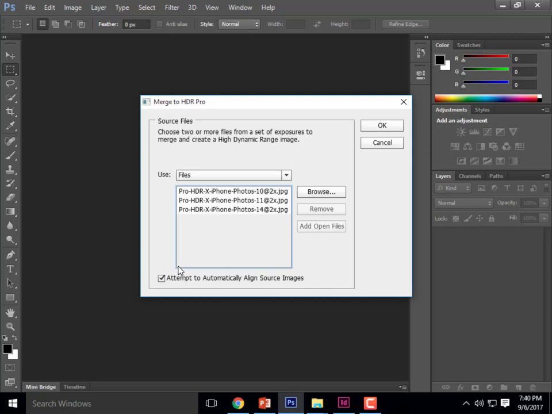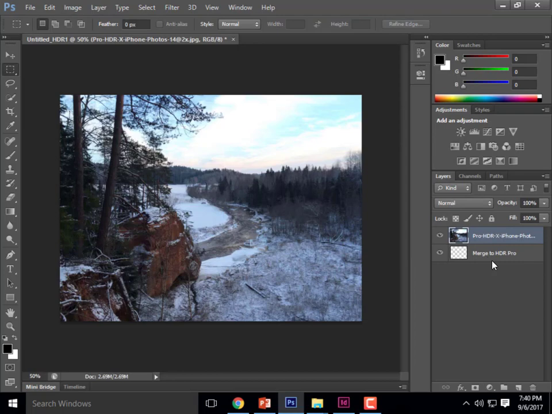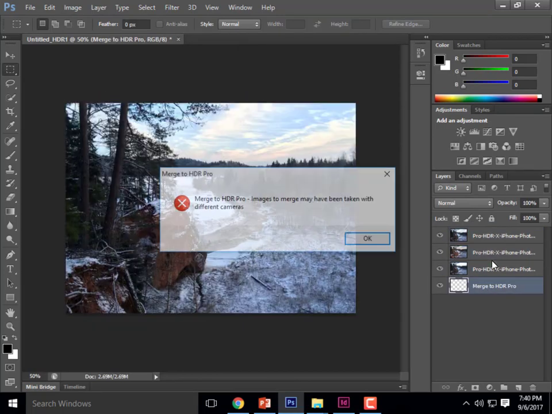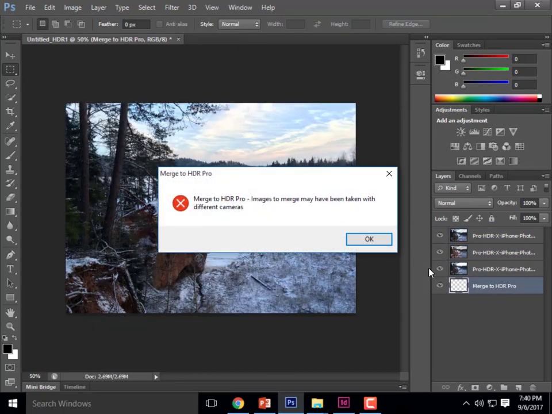So if there's any slight movement in maybe your camera or images inside the scene, Photoshop will do its best to align those images so that you don't have any blurring or distortion in the image. Okay, so I'm going to check that box, and then I'm going to hit OK. Now Photoshop's going to do some stuff. It's going to do its magic.